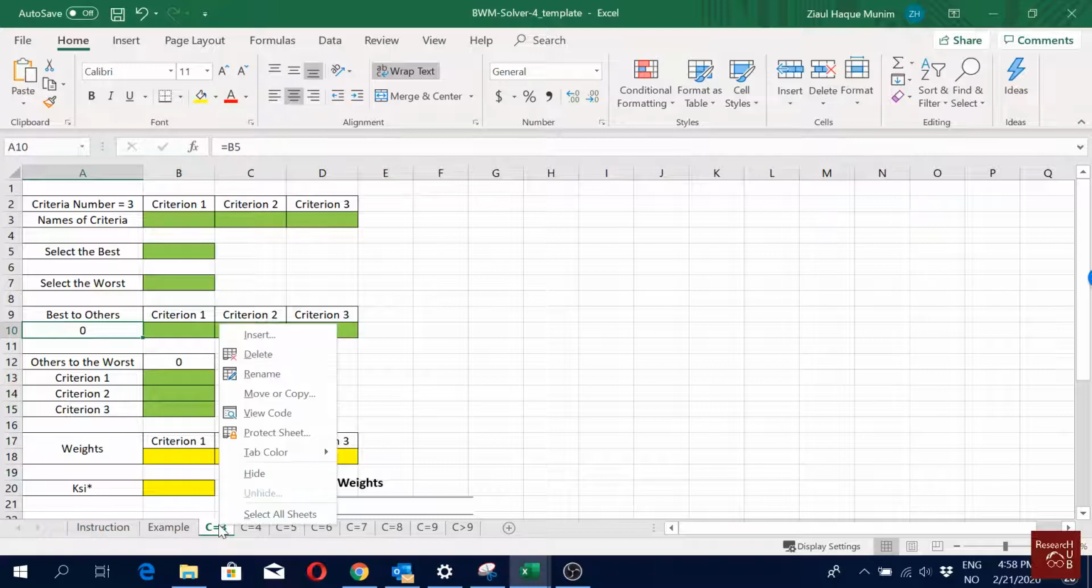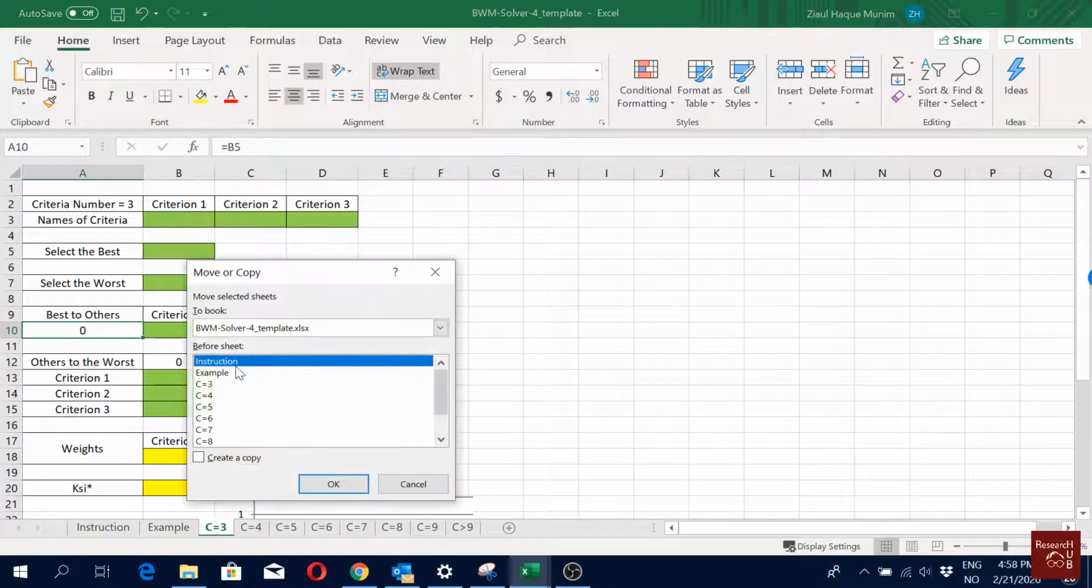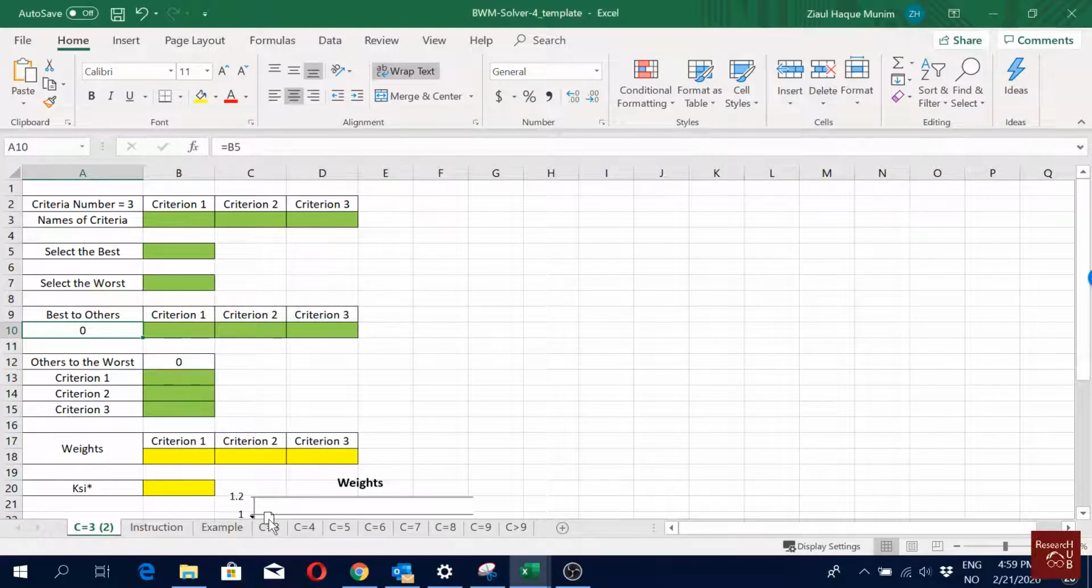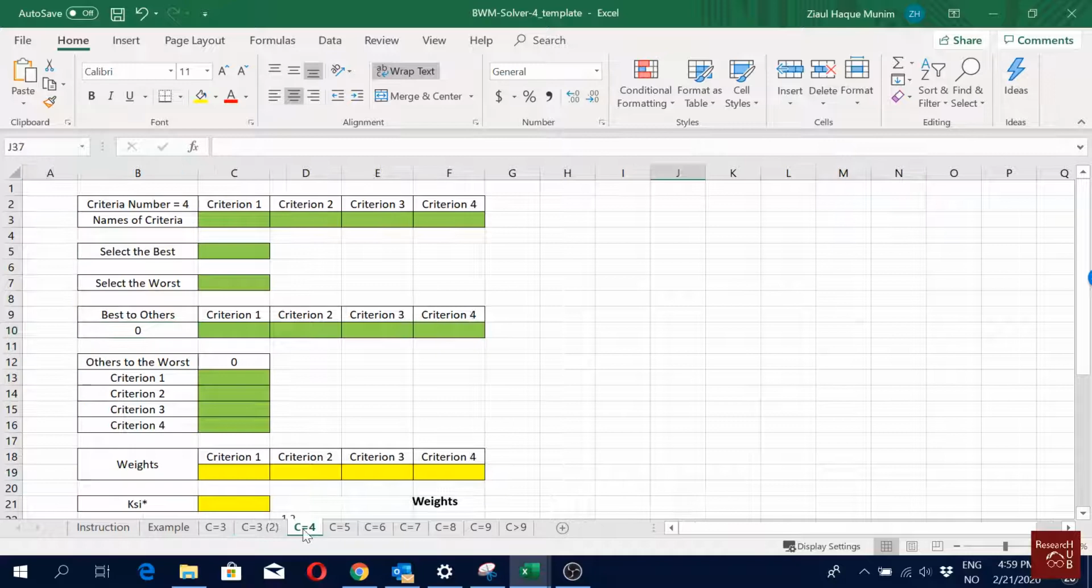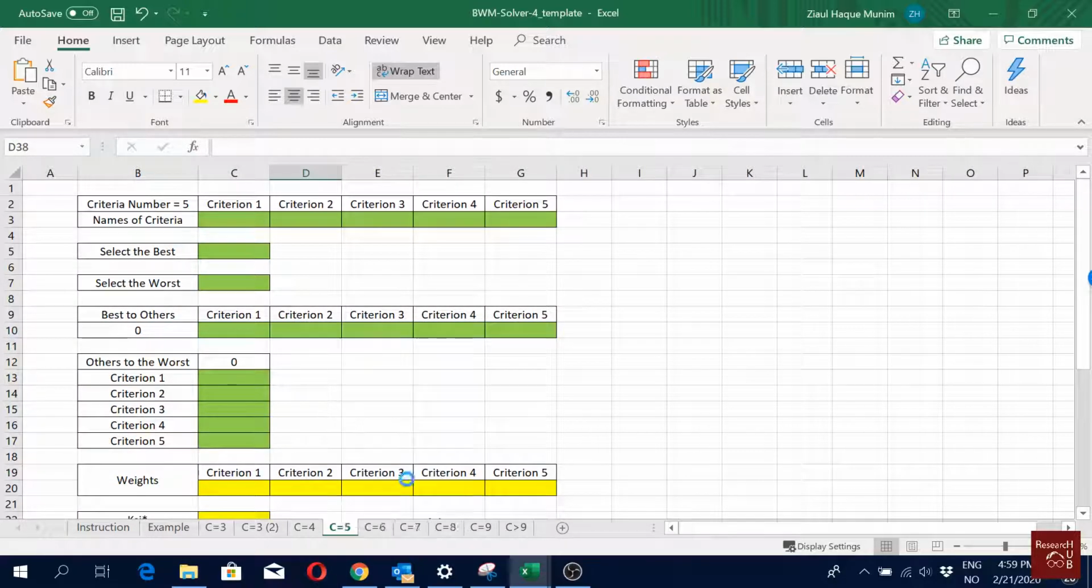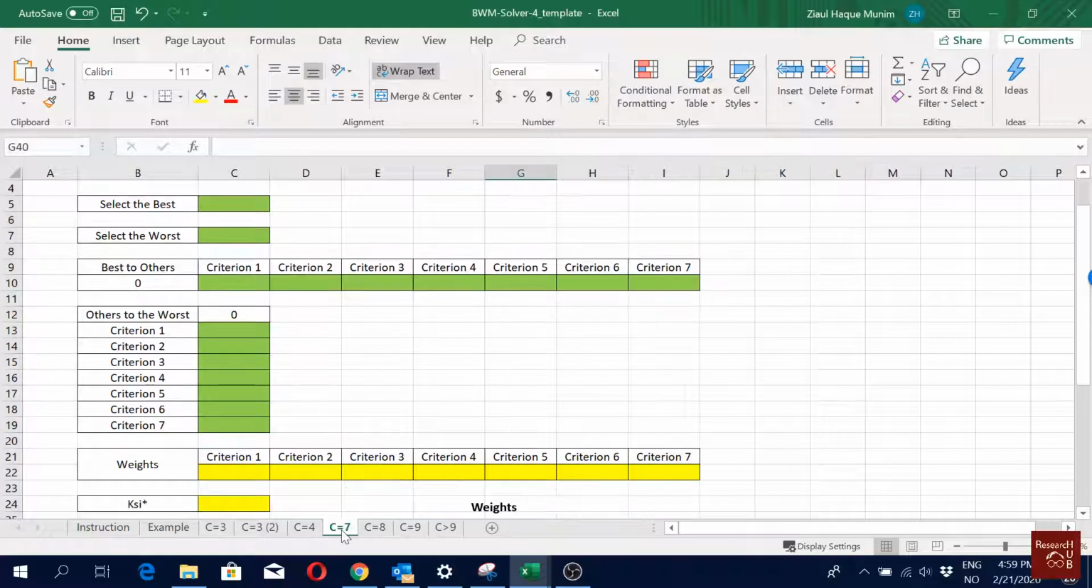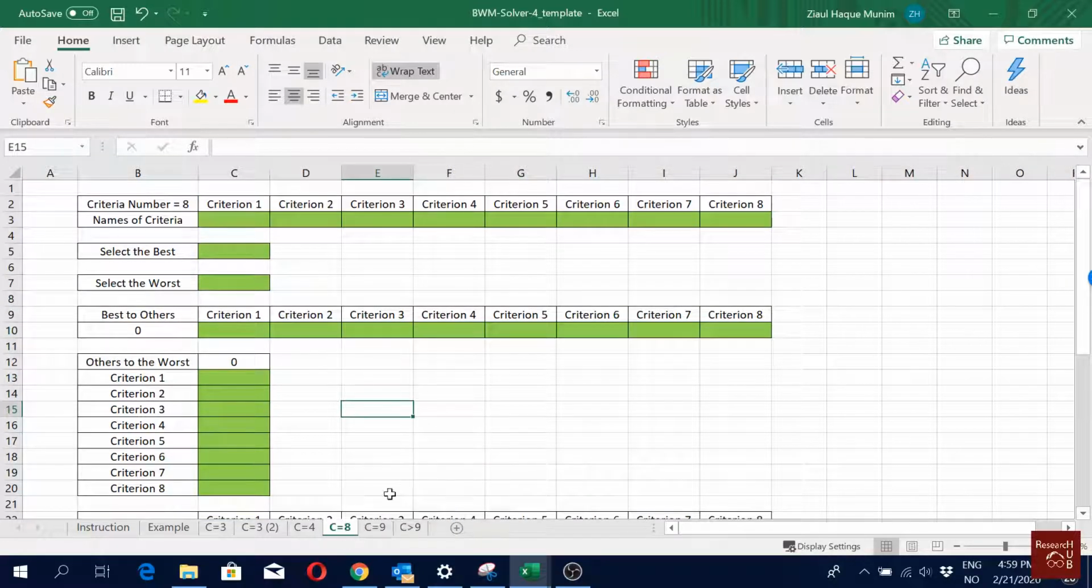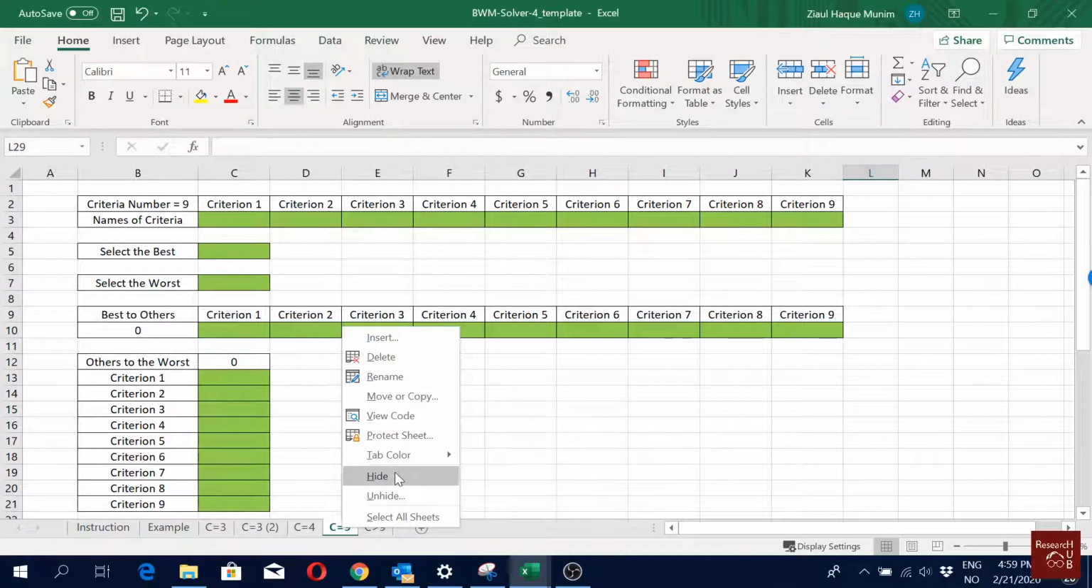Then I will go and move a copy, and create a copy at the end, and I will just duplicate the 3 criteria one 3 more times, because all my criteria have 3 sub criteria each. If one of my criteria has 4 sub criteria, then I will use the one with 4, and I will hide the rest of them. I will not need the other sheets. I will hide them or delete them.